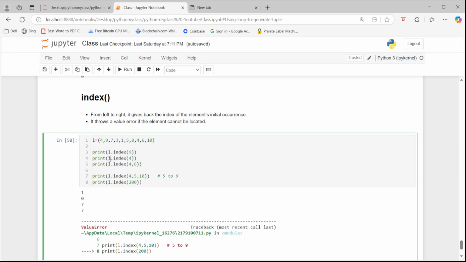Then print L dot index 4. The index method will come to this tuple and try to locate the very first occurrence of the value 4 inside the tuple from left to right. Here it occurs at index position 0. So here you get 0.